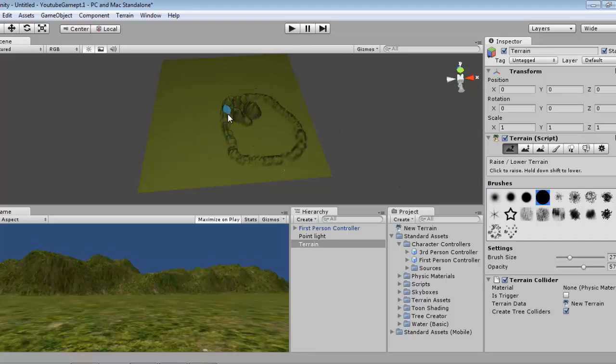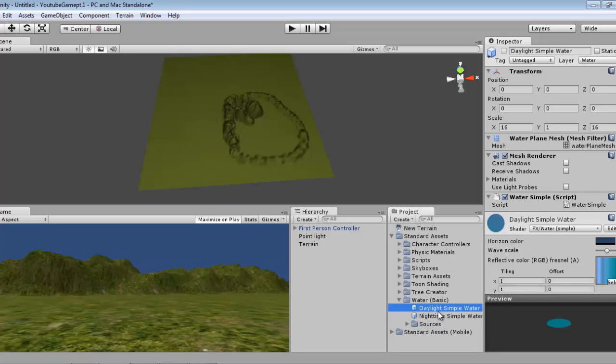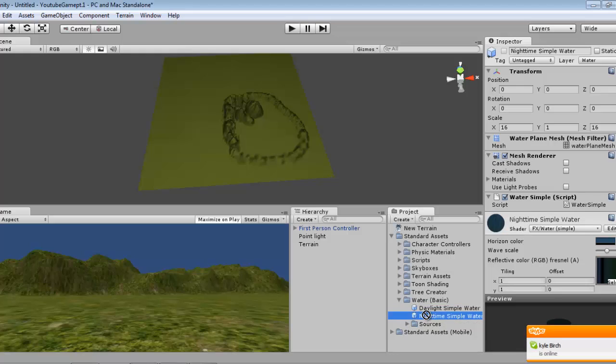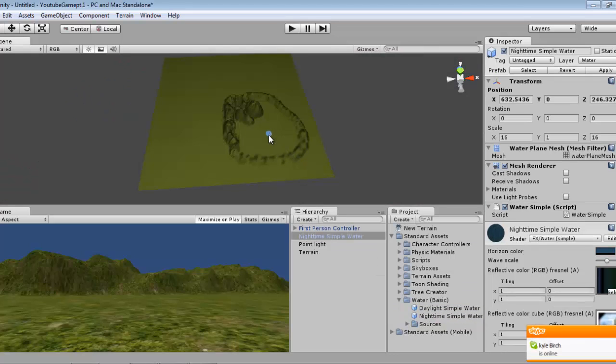We need to make that a lot bigger. Okay, let's go now. That's going to be a river. So let's go into standard assets. We could close the character controllers. And let's do water basic. And do nighttime water, because the daytime water just looks like it sucks. Sorry about the Skype thing.